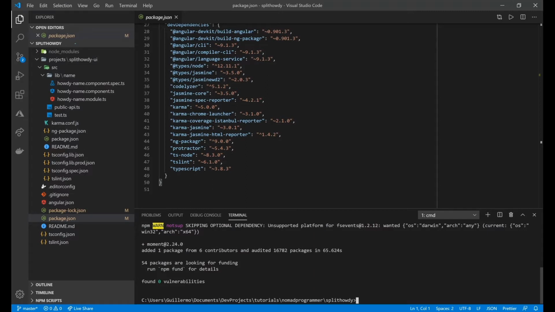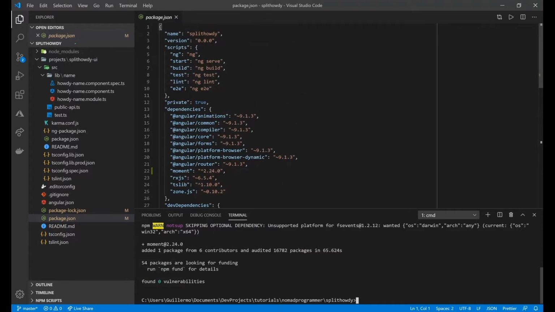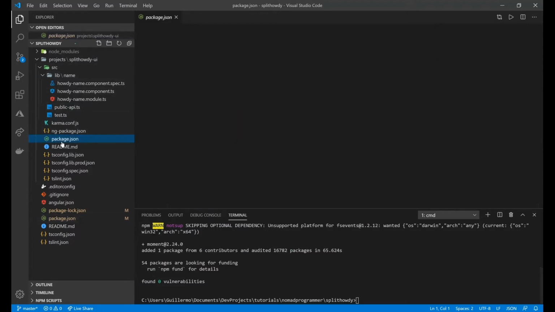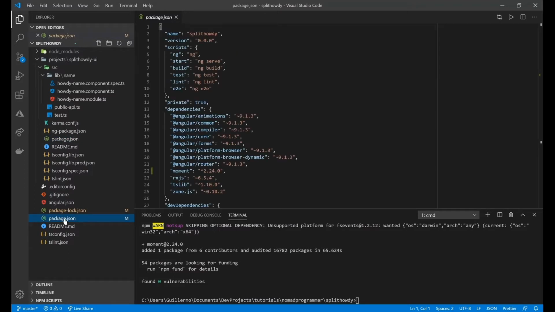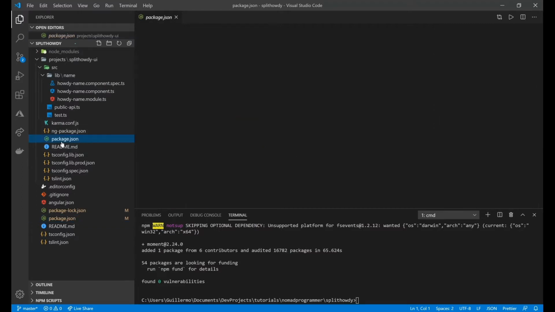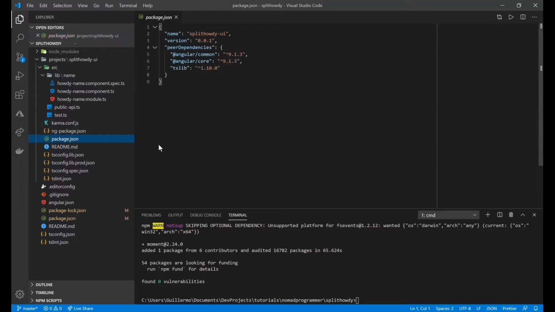If we want to include Moment.js in our UI library as a dependency, we have to go into our library itself, and that library is going to contain its own package JSON file, which is right here. So there's a difference between the package JSON file defined for your web application, and a package JSON that's defined for your UI library project that gets bundled and shared with other projects.